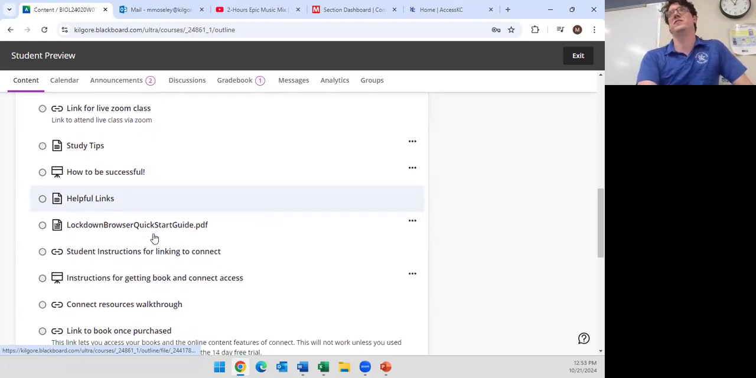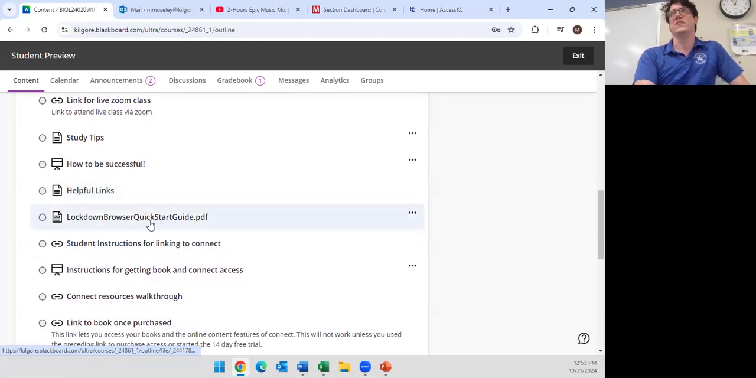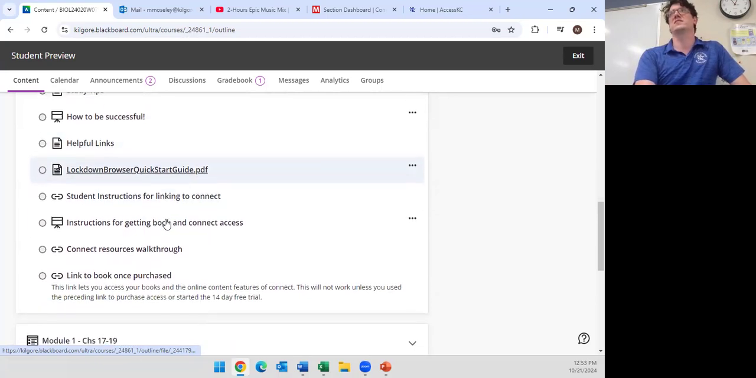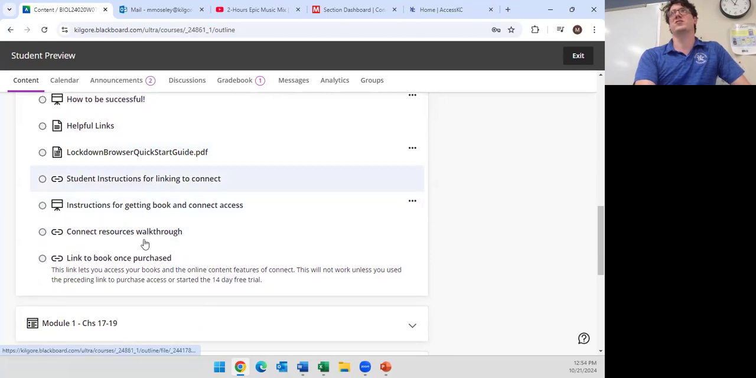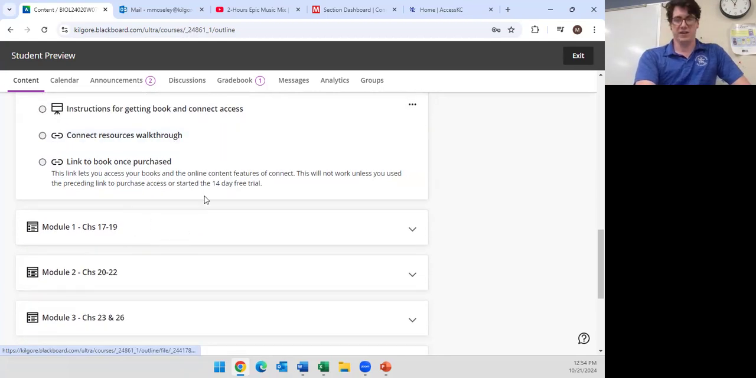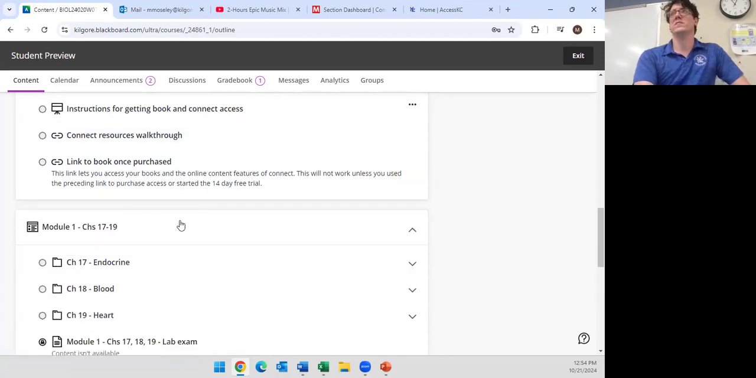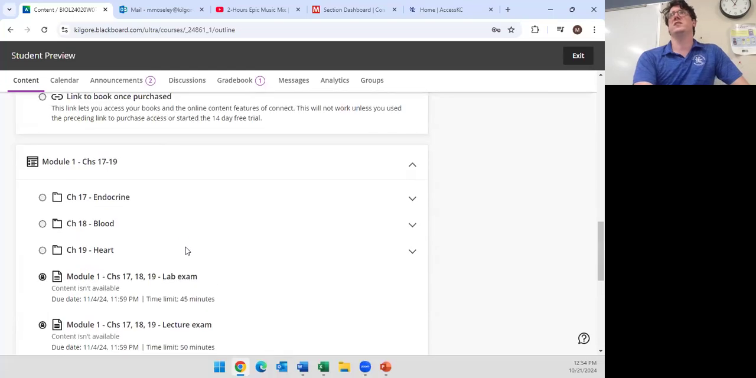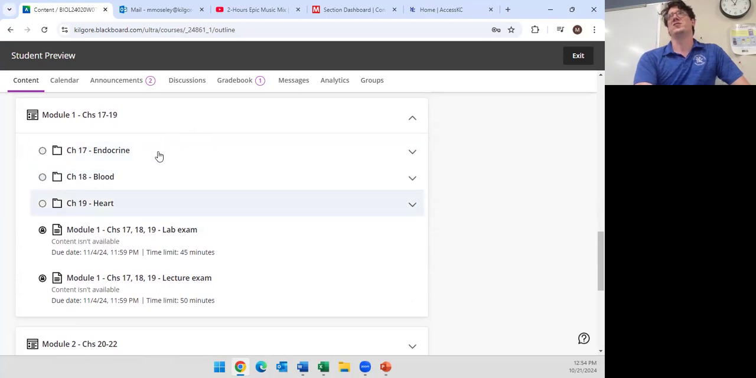Links to various resources are going to be found here. If you want to figure out how Lockdown Browser works, that's what this link is. Here are some links to instructions for how to get access to Connect, and then how Connect itself works and some of the things we can do within McGraw-Hill Connect. All right, then we get down into the individual chapters. Each module will be broken down into its chapters, and then finally the exams for those modules.